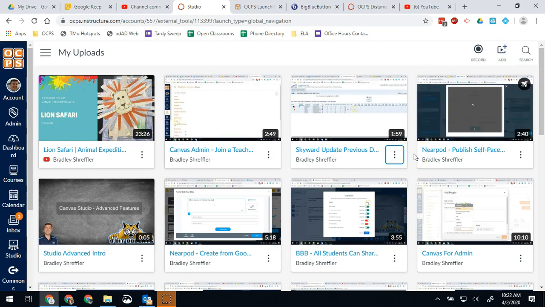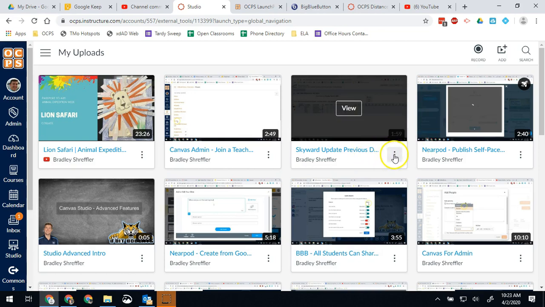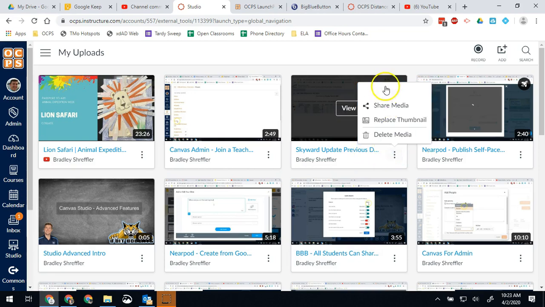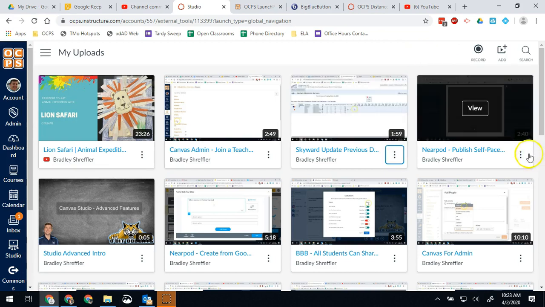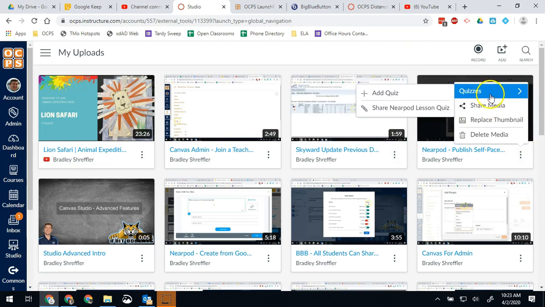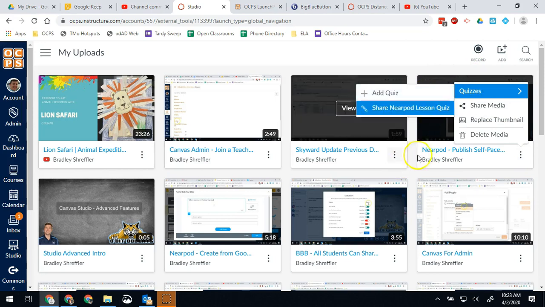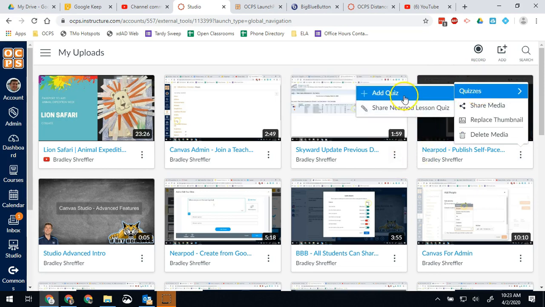Once you've decided what video you want to create a quiz for, you're going to hover over the video, click the three dots, and hit Create Quiz. If you've already created a quiz for something, you might see a little bit different option. You'll see quizzes, and then you can add a quiz or use an existing quiz. So in this case, I actually want to do this. This Add Quiz button will function exactly the same as Create Quiz.